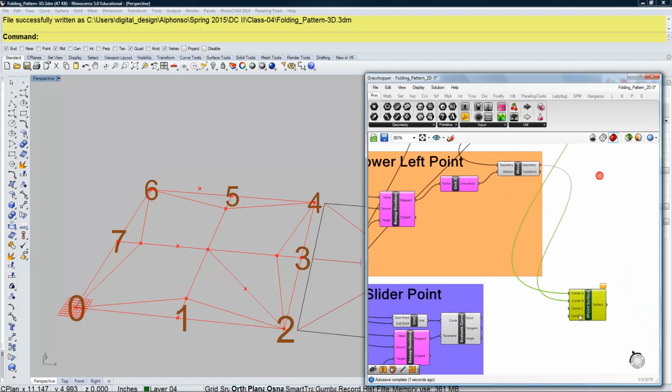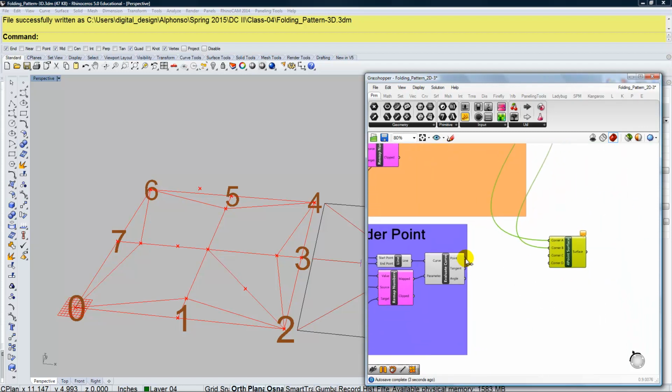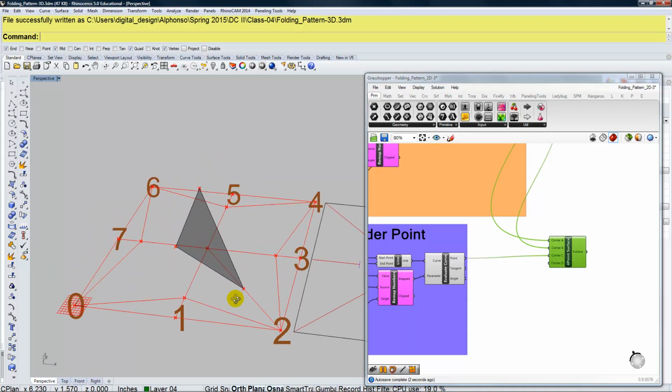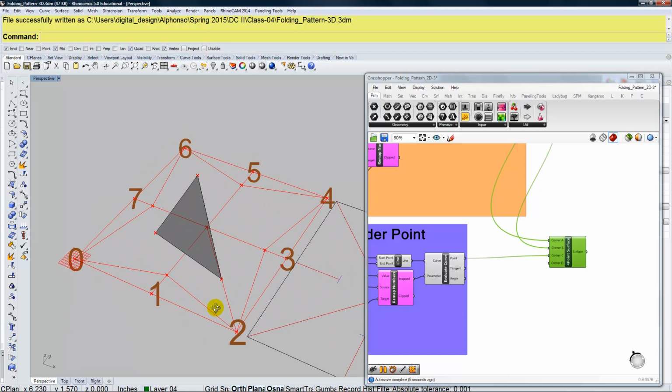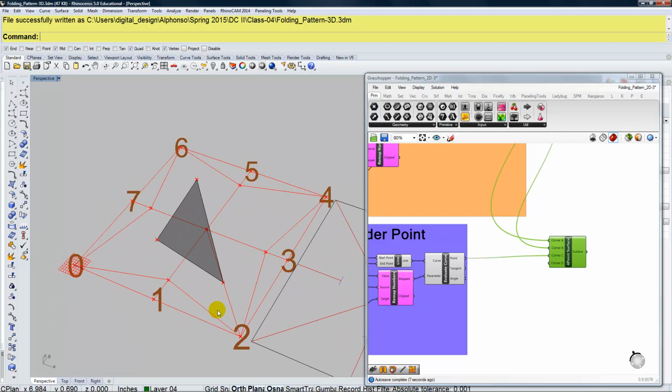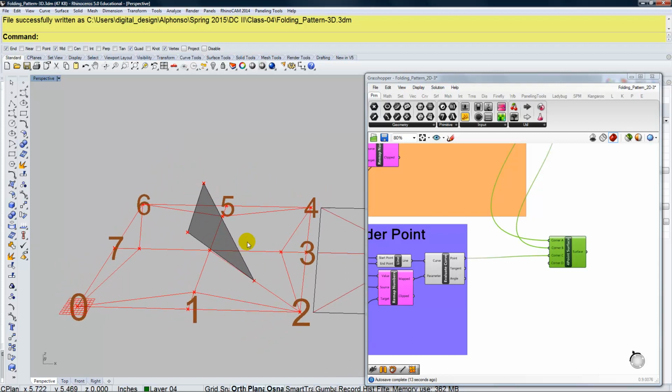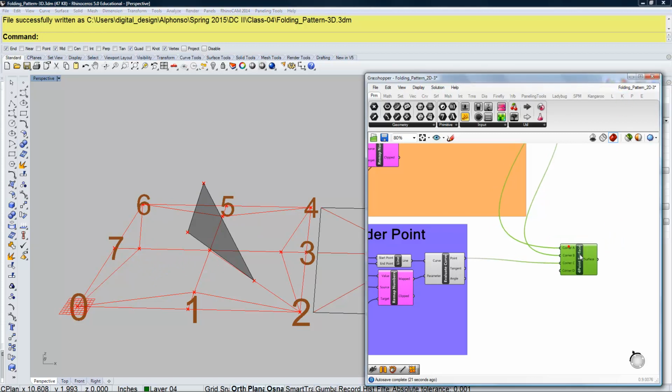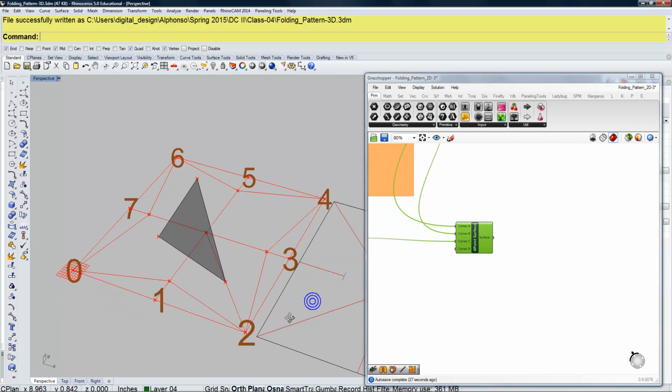And here is my slider point, and it creates that triangle surface. Now to complete the rest of the definition, I can mirror this surface, and then I can do a polar array to create the other 3 remaining parts. So let's go ahead and do that.